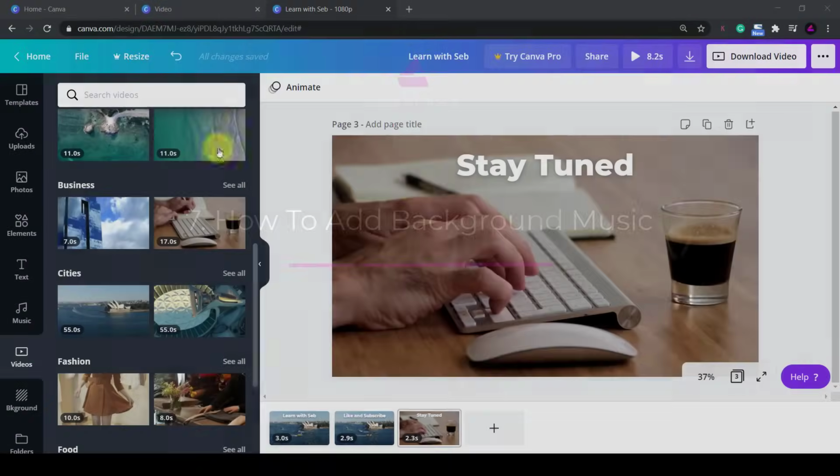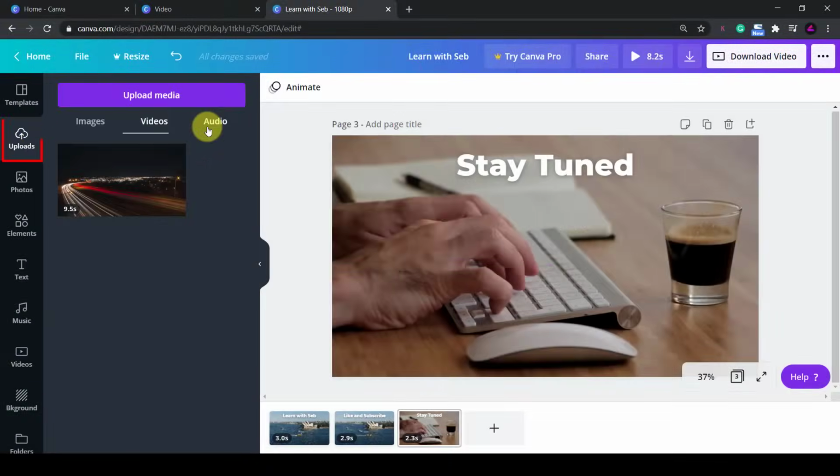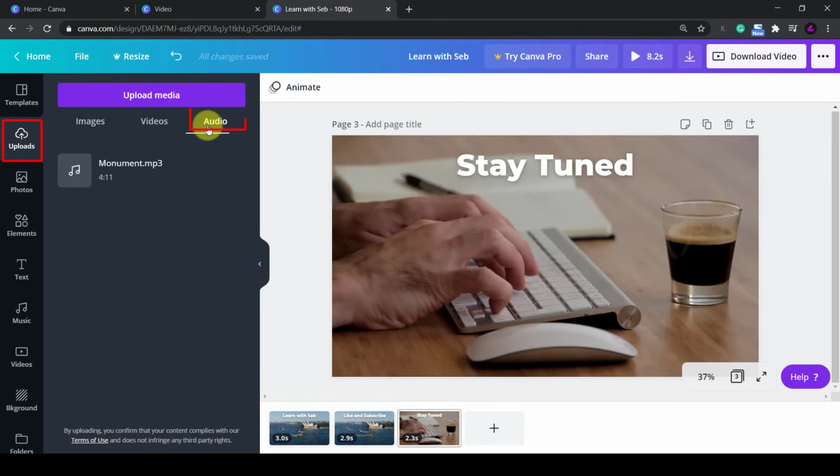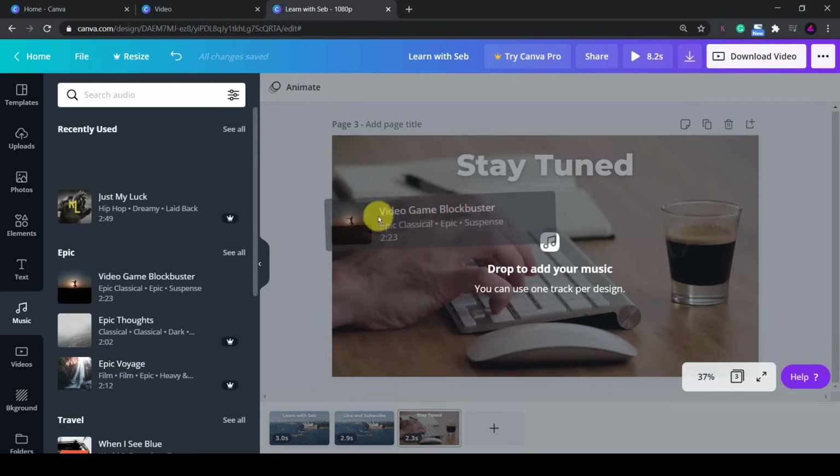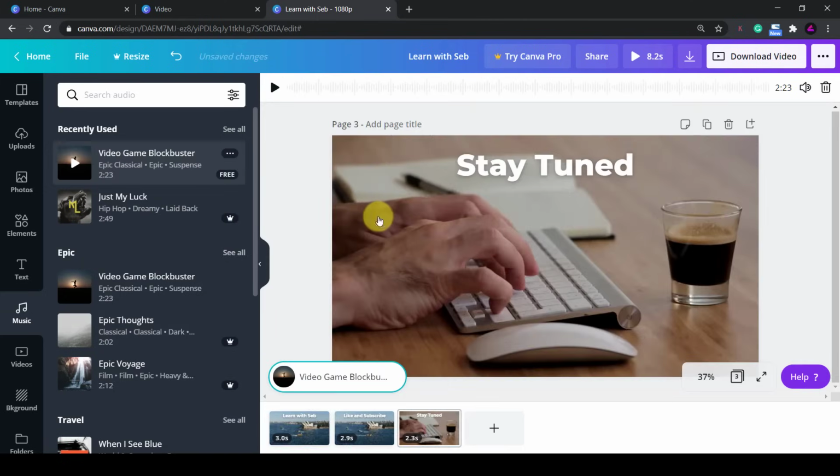Now, let's add some background music. You can upload your own audio using the Uploads tab, or you can select a song from Canva's music library. Either way, just drag it onto your design to add it. Note, you can only add one track per project. You can't add multiple tracks yet. So one track will play throughout the entire project and all your clips.